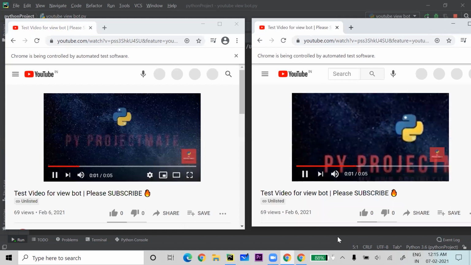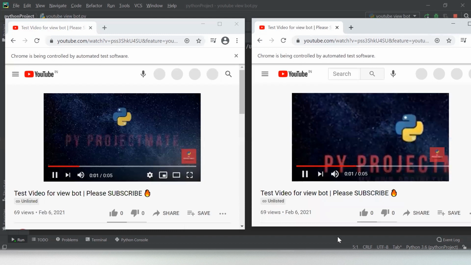So theoretically speaking, if you use 24 browsers with a refresh rate of 2 seconds, you can get more than 1 million views in 24 hours.